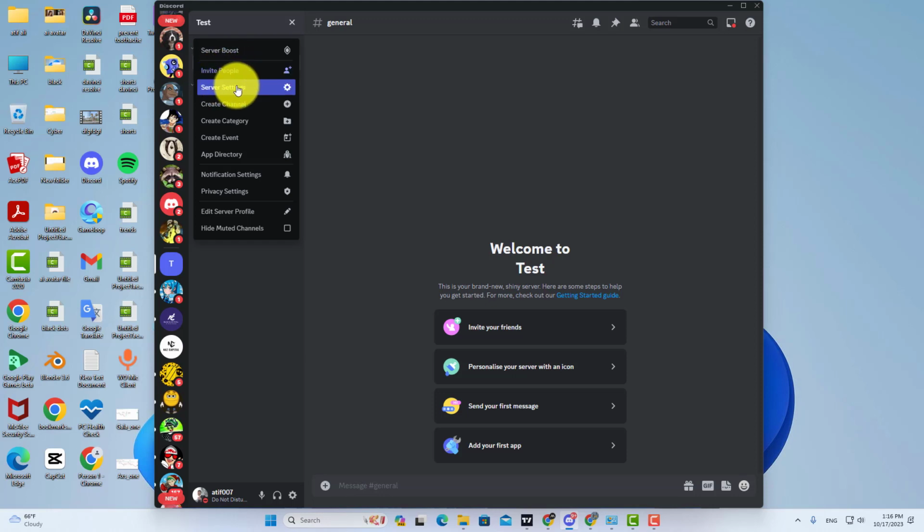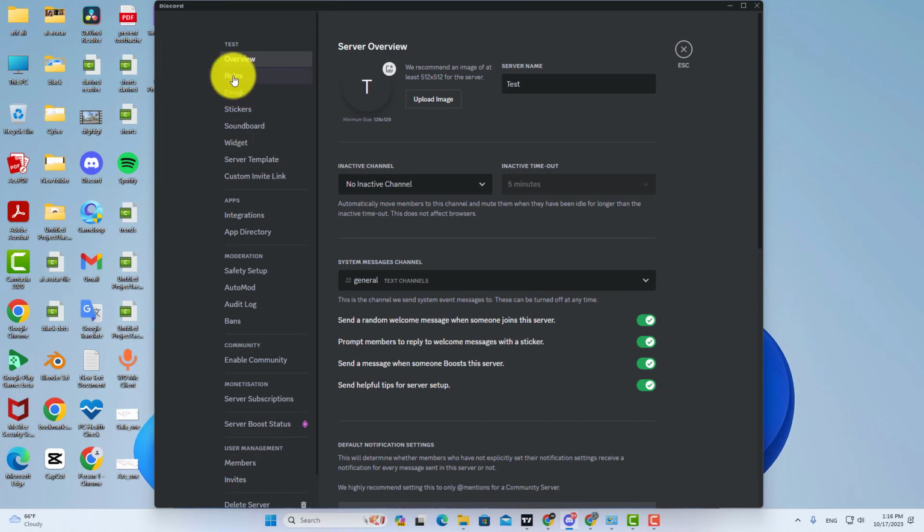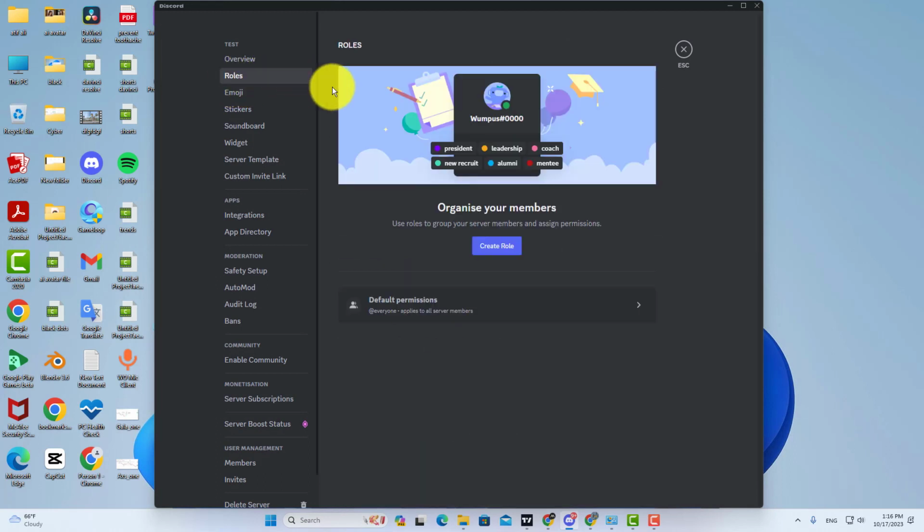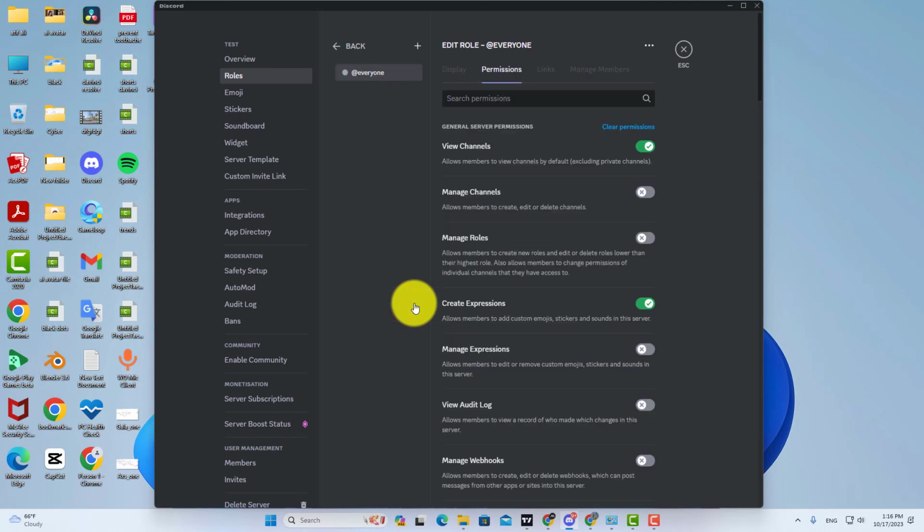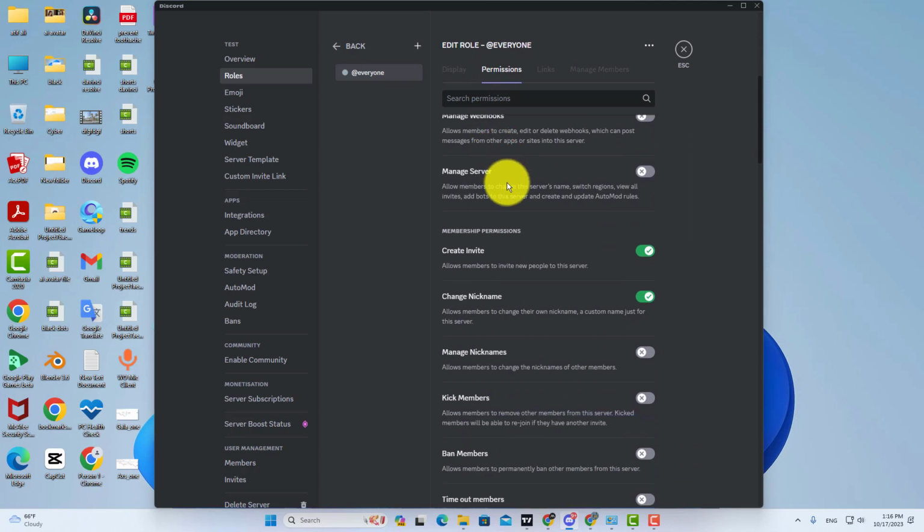Go to server settings. Then click here on the roles. Now click on the default permissions. Scroll down this page and here you will see this option, create invite. Allow members to invite new people to this server. So you just need to disable this option and then nobody can join your server. So turn off this option and click on save changes.